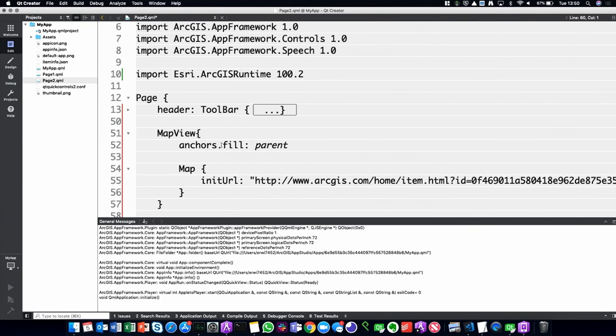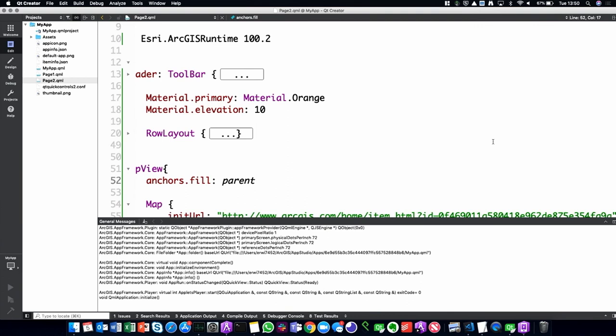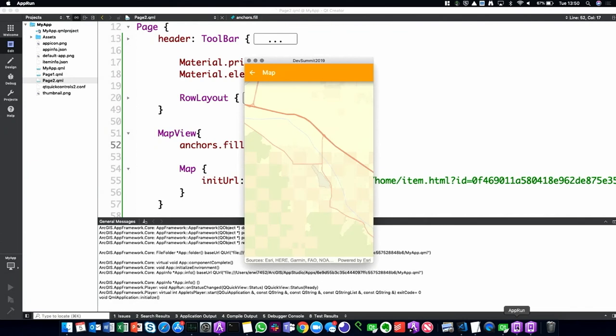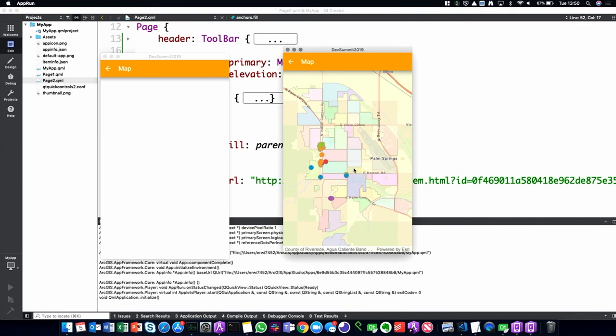So what I just did is I added a map view that anchors to fill the whole parent with a map in it that would load the web map. Give the URL and then the ID to your web map. So you can configure all of your content in ArcGIS Online. All you have to do is simply bring in a web map. So I'm going to save this and rerun this again. And as you can see here, I have a map added to the page. This is my web map. This is a map of Palm Springs. And you can pan around and interact with it.